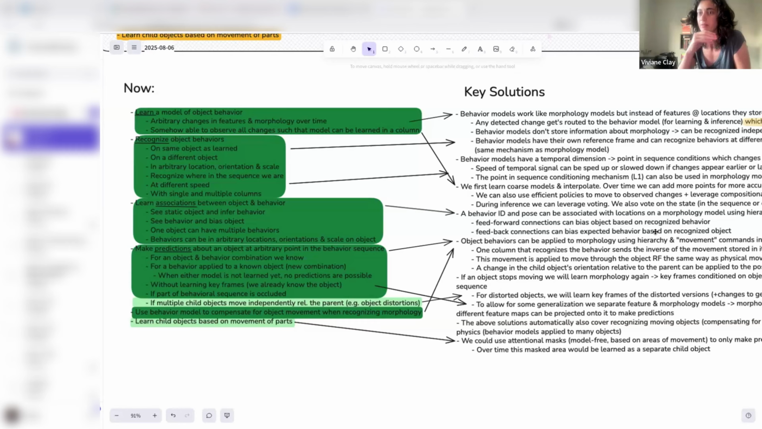Yeah, so you mean if the parent column is a model of a car, it would have associations to the morphology model of the tire, but also associations to the behavior model of spinning.